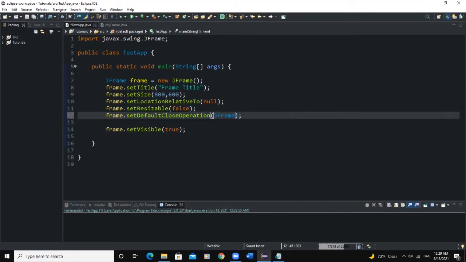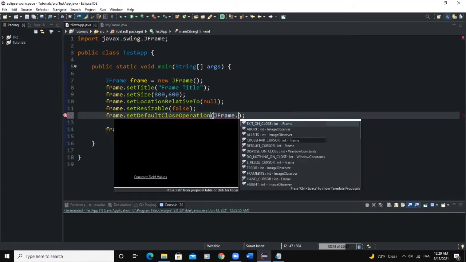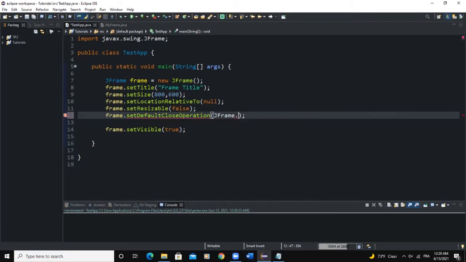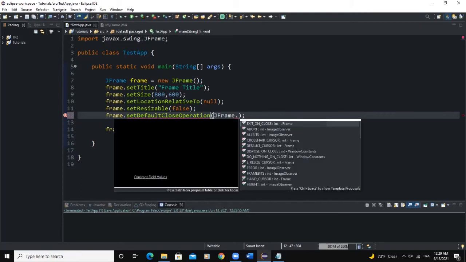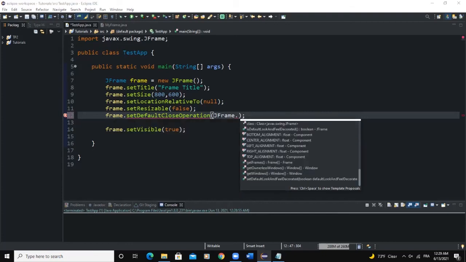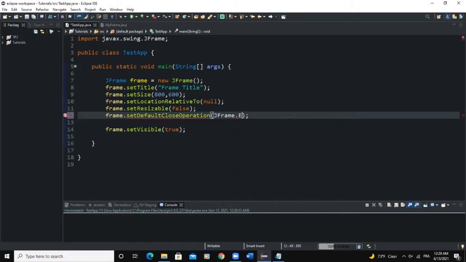All right, so there are various actions that we can use. We have EXIT_ON_CLOSE, as we've seen. We have DO_NOTHING_ON_CLOSE, DISPOSE_ON_CLOSE, and HIDE_ON_CLOSE. These are all window constants. When you type that here, you have these options down here, so you can choose from the list based on the needs of your program. But for this example, we are going to be using EXIT_ON_CLOSE. All right, so that's it for the setDefaultCloseOperation.